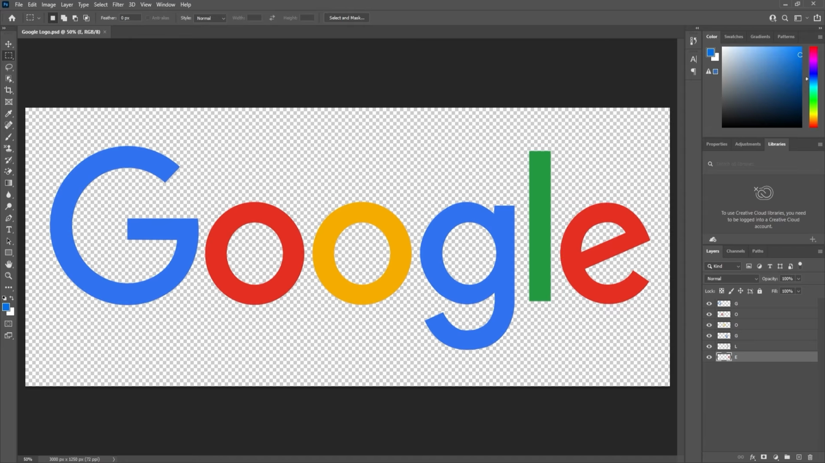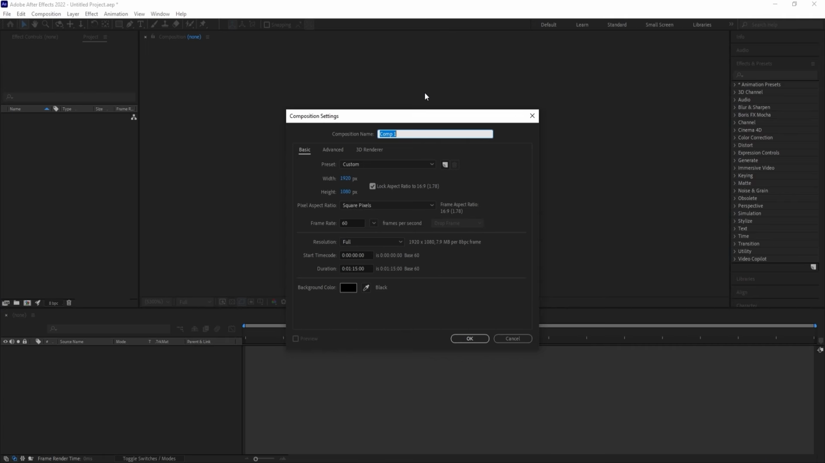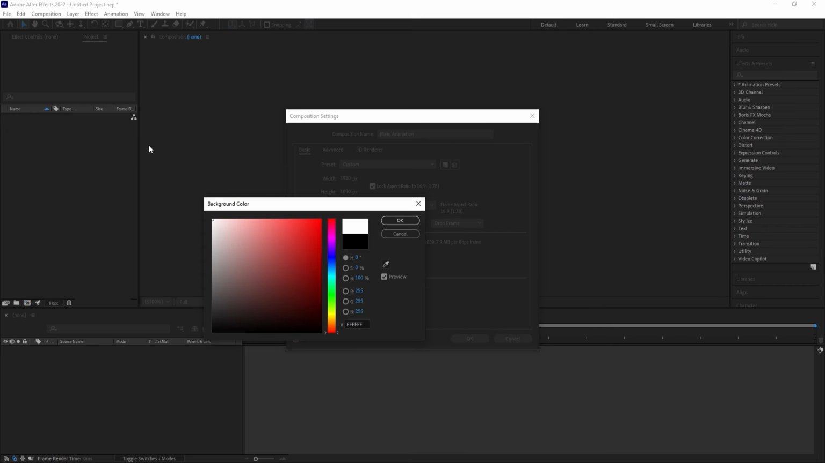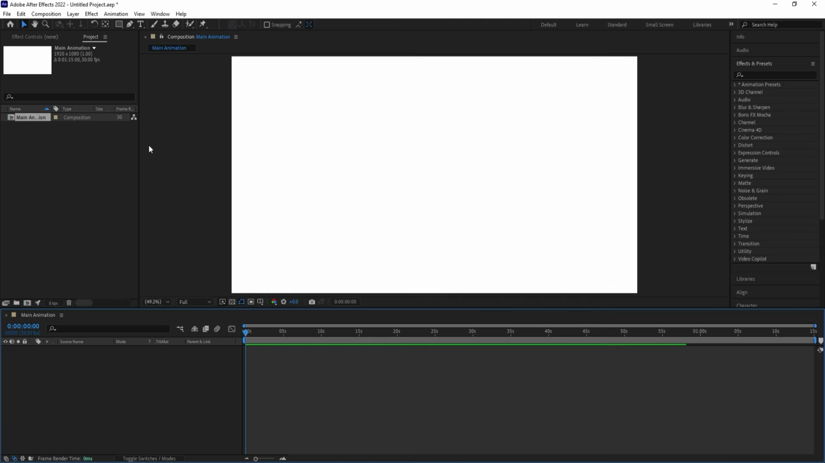Now we will go to Adobe After Effects and we will create a new composition. We are going to call it main animation. Width is 1920, height is 180, frame rate just for now I'm going to choose 30 seconds. Duration you can choose whatever duration you want, and background color I'm going to choose white color and hit OK.